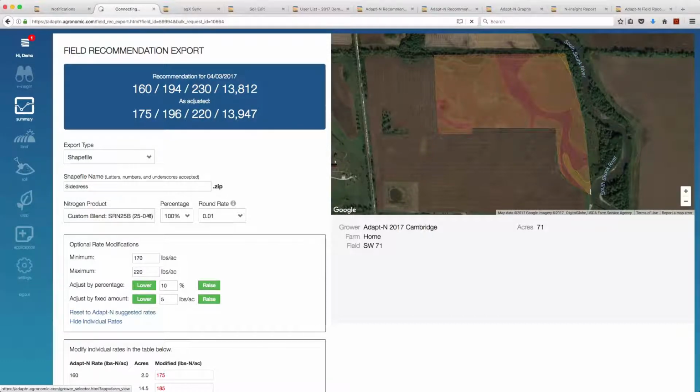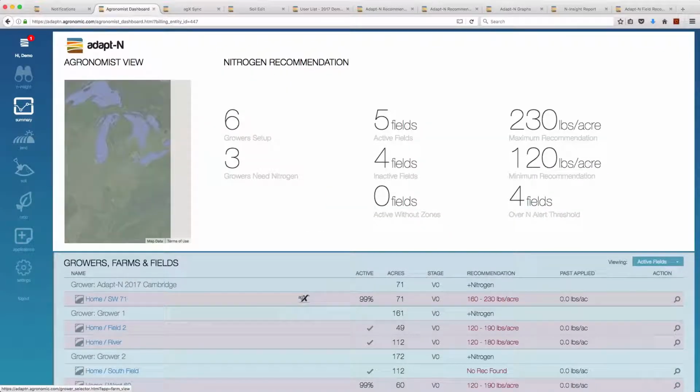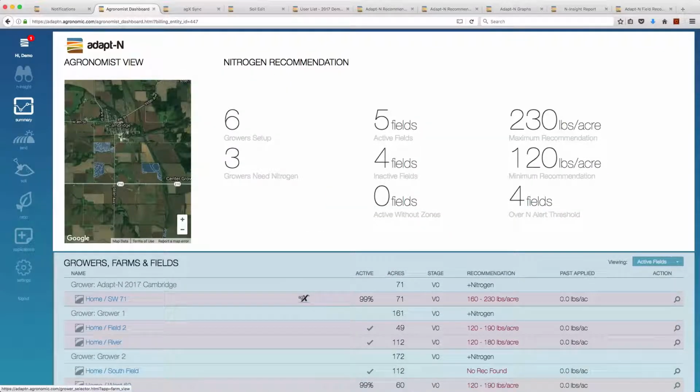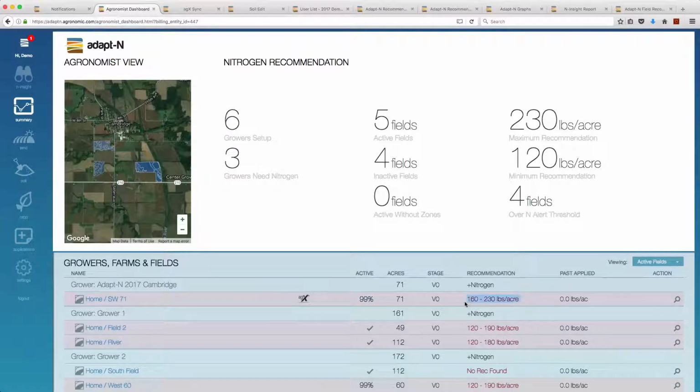And as we are now into the season, every day, any field that you've activated into live mode is going to run automatically using the weather data up through midnight of that morning. So this is the field that we just ran. And if you recall, we had a range of 160 to 230. I further modify that on my export, but the rec itself is still 160 to 230.